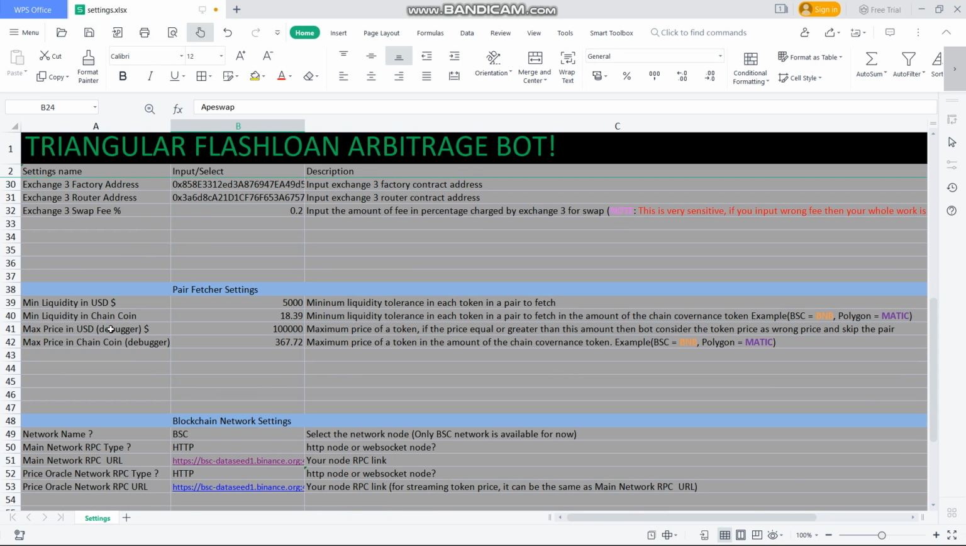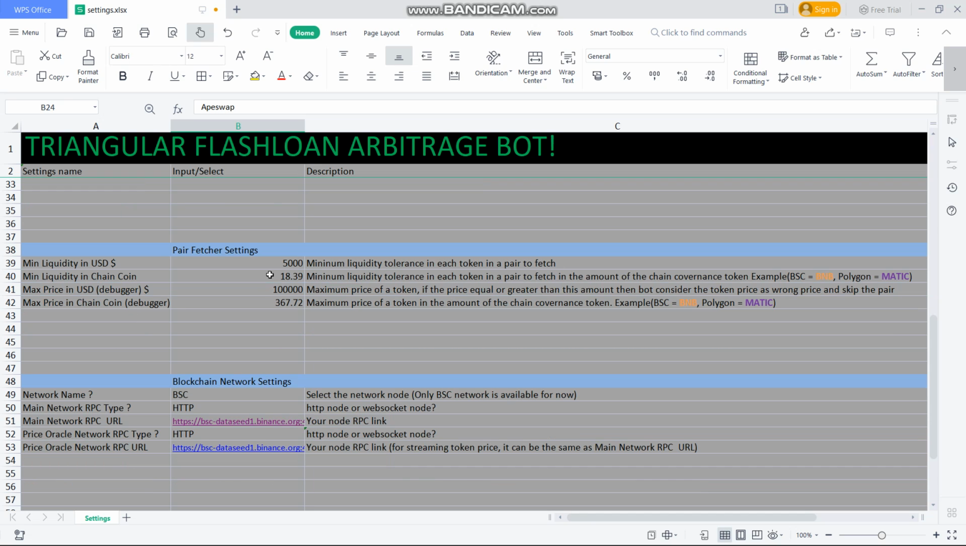So we now move on to pair fetcher settings. Currently, in the current state, your bot does not have any pairs fetched. So I'm going to show you how to fetch pairs. This pair fetcher settings is where you set how you want your bot to fetch pairs.